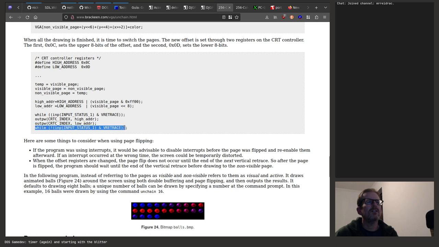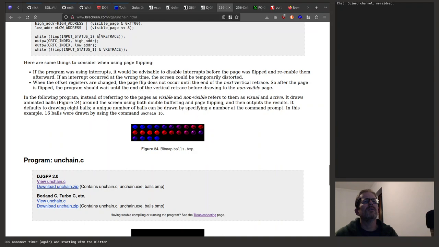And then you wait until it's finished. Otherwise you can't draw. So in the follow problem, instead of referring to the page as visible and invisible, it refers to them as visual and active. It draws animated balls around the screen using both double buffering and page flipping, and then opens the results.